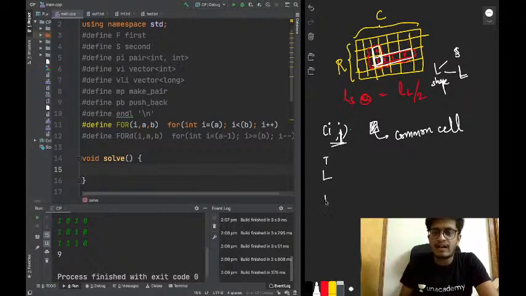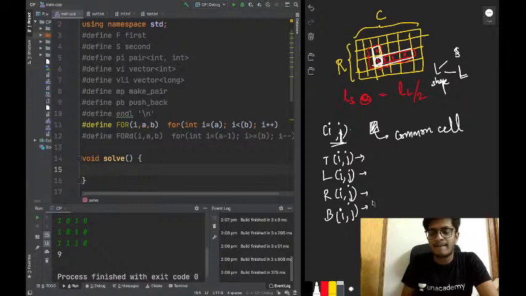T, L, R and B of every cell I comma j. We wanted to calculate these four values for every cell I comma j. T i j denoted the number of cells which are contiguously one in the top of this cell I comma j, including this cell. And L I comma j is the number of contiguous ones in the left of this cell, including this cell. Similarly R and B. This was our current target, how to calculate these four things for every cell.